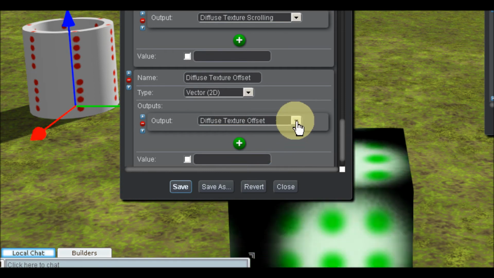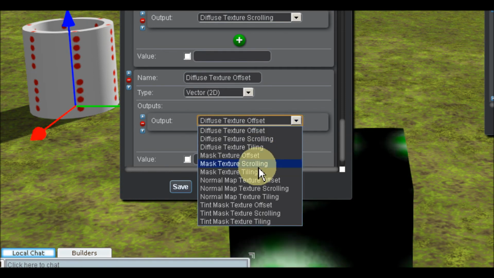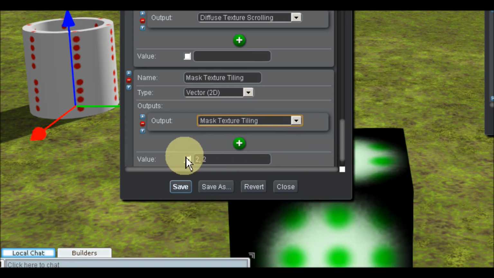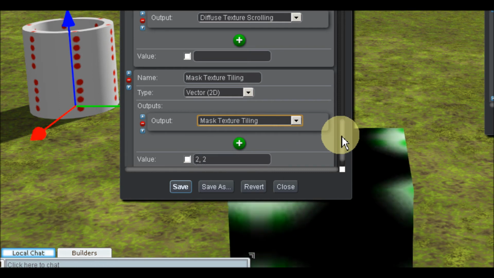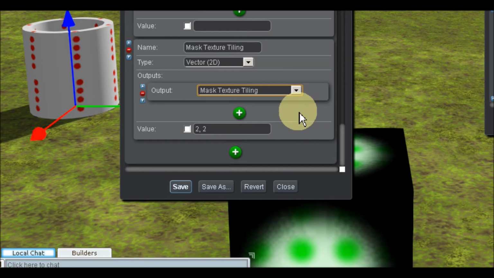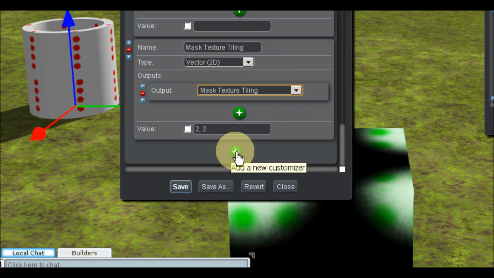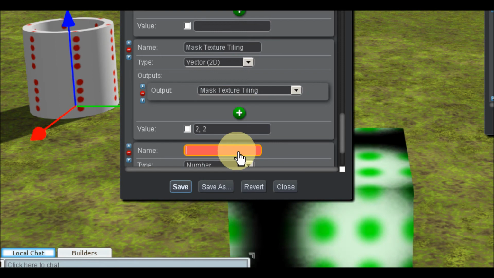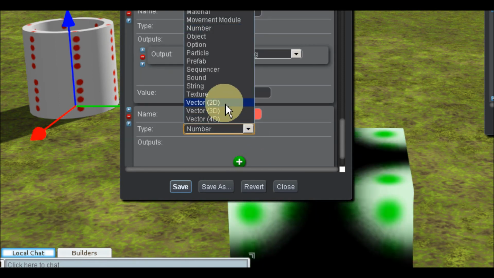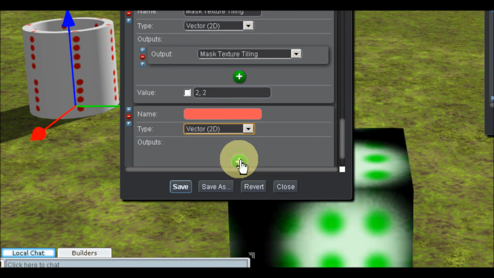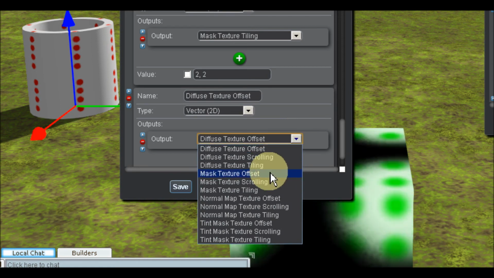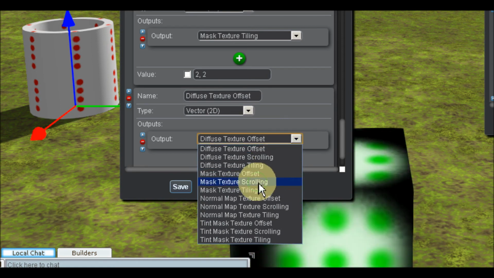and then we're going to look for mask texture tiling, and it's already suggested a value there for you to tile it on. And then we're going to do another option for scrolling. If you want to, you don't have to have it scrolling, but if you want to, another option, vector 2D, click green button, change this to mask scrolling.